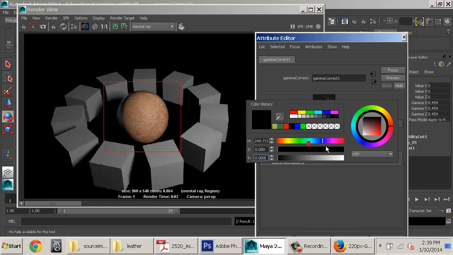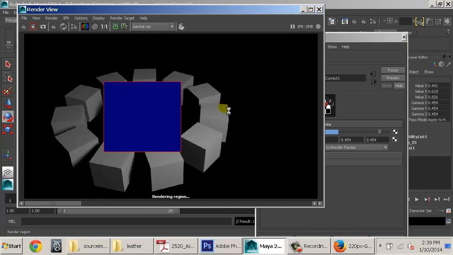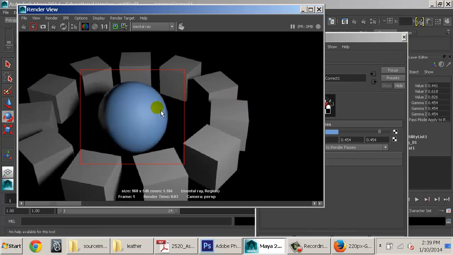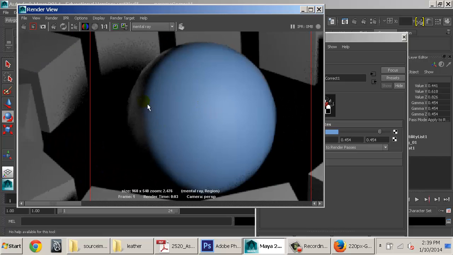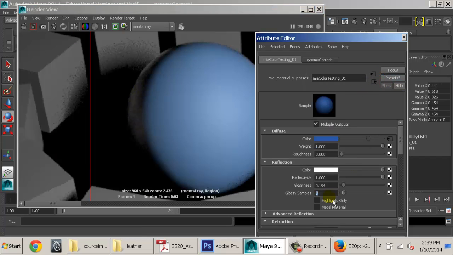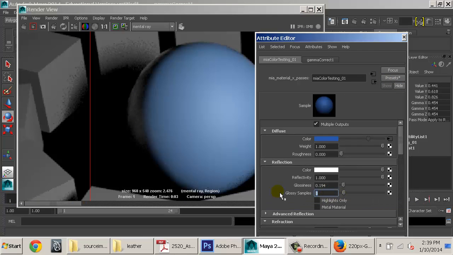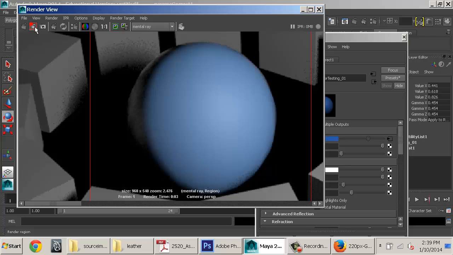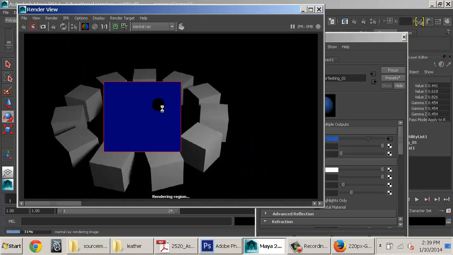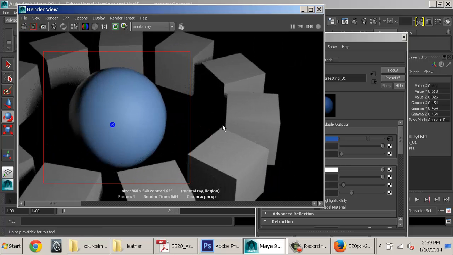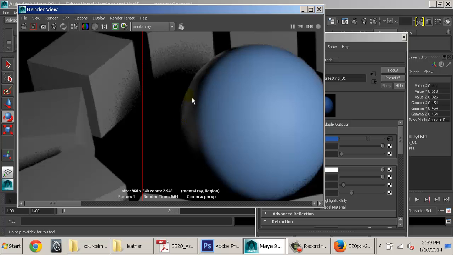I'm just going to do something like a light blue. Okay, so if we look at this, you can see there's a lot of grain happening in here. And that grain is coming from this glossy samples. So what I can do is take this up and just go to, let's say, 32. And now you'll see that this looks a lot smoother.